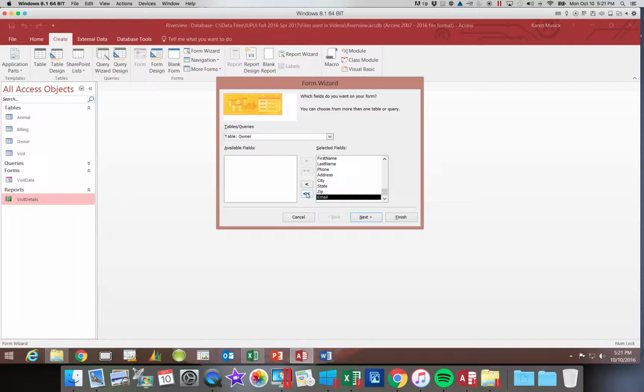Now if I want to switch the order of the fields, I can move a field by removing it. So I'm going to click Phone and remove it. Then I'm going to click on Email and re-add it. You can see that what it did was add the field below the field that I currently had selected. That is the way that you will need to move the order of the fields.